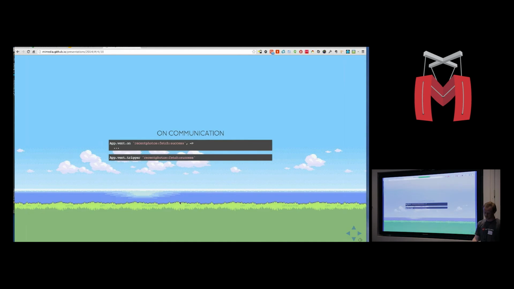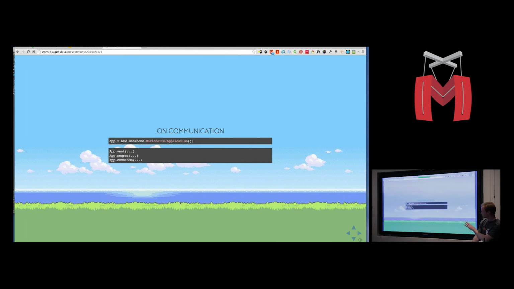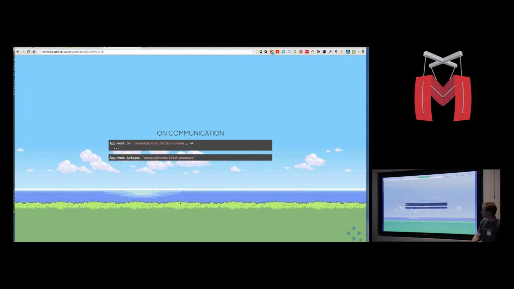So once you have access to those objects, the vent and the reqres, those are just from the Backbone Wreqr object, if I'm not mistaken, right? So those aren't Marionette specific, but Marionette does encapsulate them or give you easy access to them just by doing your app name dot one of those three objects. So anyway, once you have them, you can use them to communicate between your apps.